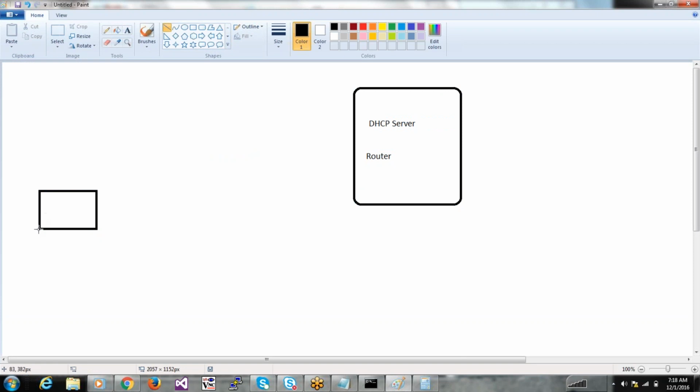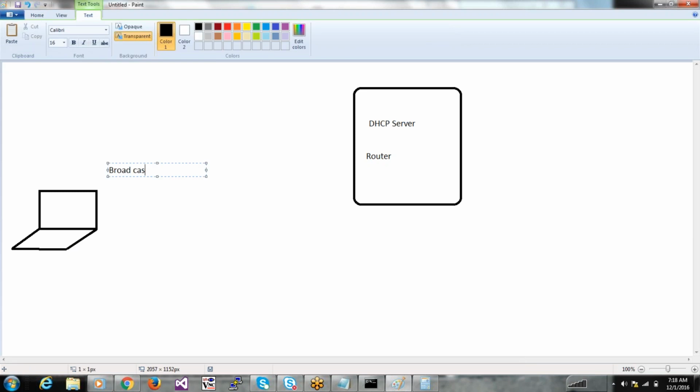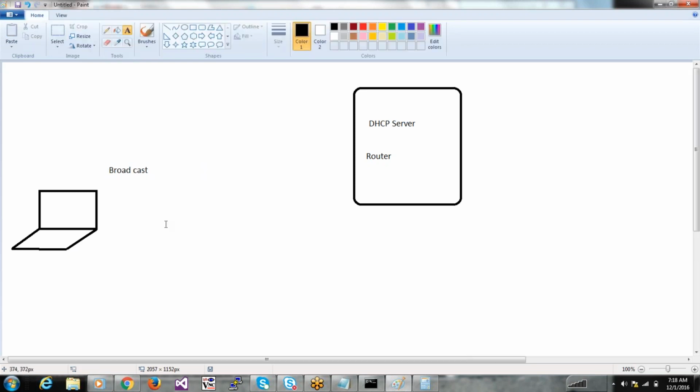As soon as you power it on, after some time when you see preparing network connections or something, it's going to try to broadcast. It will broadcast and say, hey, I need an IP address. Because the laptop doesn't know who the router is or who the DHCP server is, it's just going to broadcast to everybody.